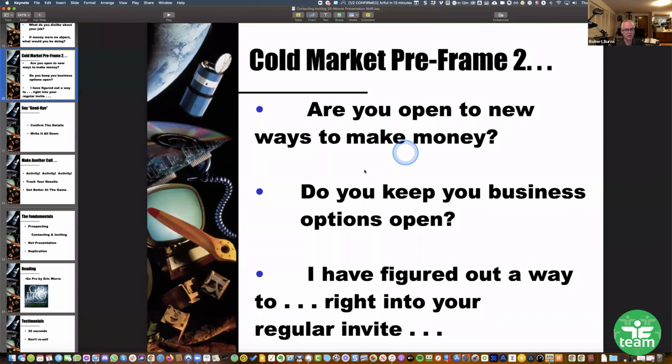Are you open to new ways to make money? Do you keep your business options open? I figured out a way to help my retirement account, Clint. I know you're 63 and I'm 63, and we talked about that the other day. Are you open to a way to do that? Clint answers, absolutely. Terrific. Are you free tomorrow at 3?